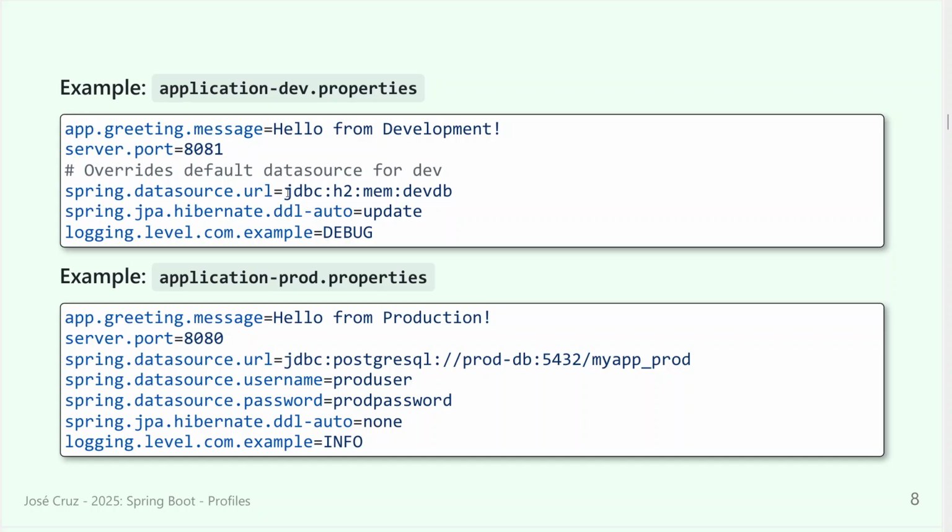Like this one, the database will be H2. I want to update every DDL operation, meaning that every time the application starts, if there are changes on the table, recreate them, add columns, and the logging should be debug. Of course, in production, you want to disable the DDL. It will be a big, serious risk. You want to say, okay, sorry, but don't touch the database automatically.